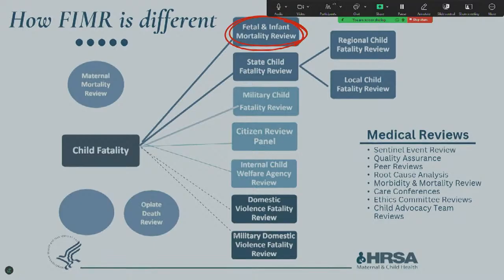So we thought we would start off with talking about the different types of death review processes. We just want to quickly explain where FEMUR fits. So child fatality review is the broader umbrella. It includes reviews of all types of child deaths. FEMUR is one part of that. It focuses on just fetal and infant deaths. There is also a separate process for maternal mortality review, which looks at deaths during or after pregnancy.